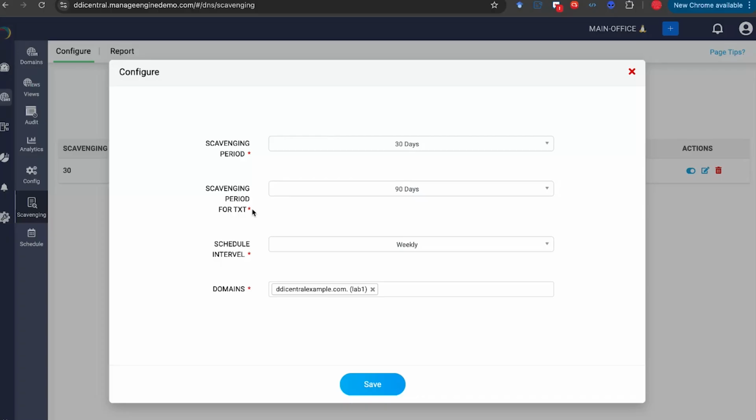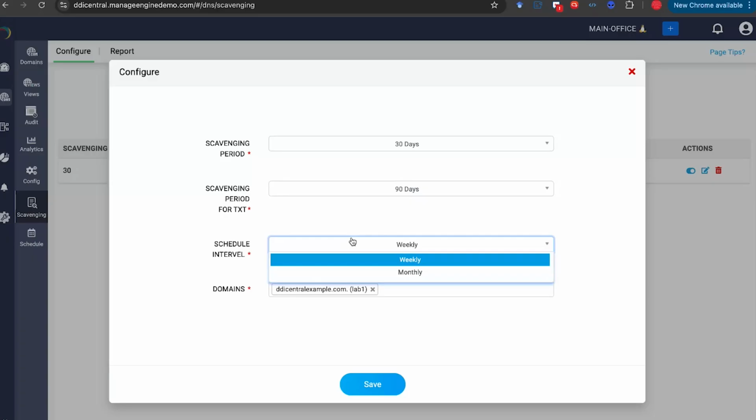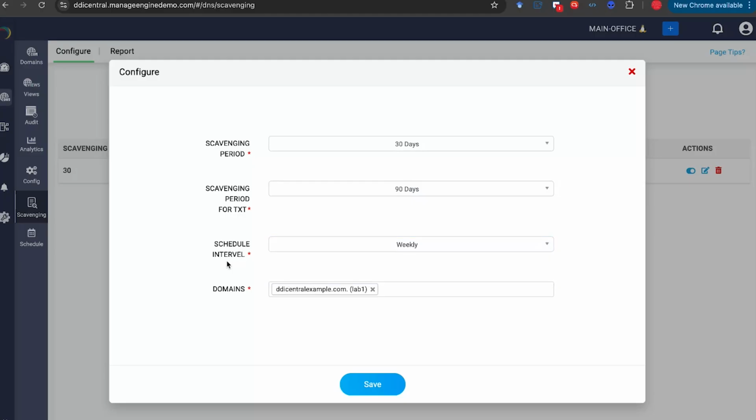And for TXT records in particular, you can specify specific aging criteria, and then you can schedule this on a certain frequency. Like if you would want this process to take place every week or every month, you can just schedule the interval, and then you can specify the domains that will be subjected to this scavenging process.